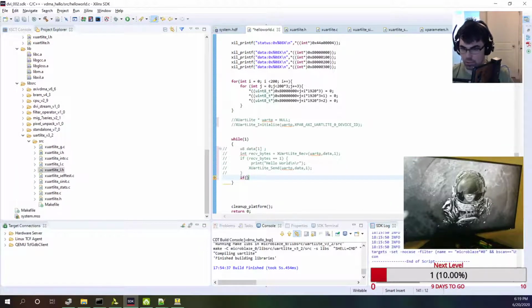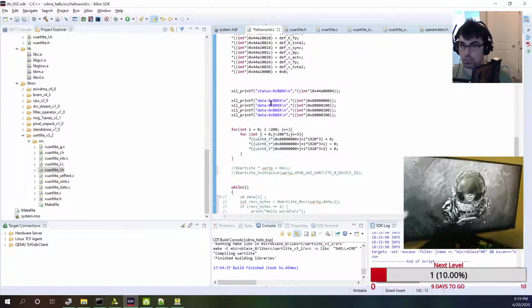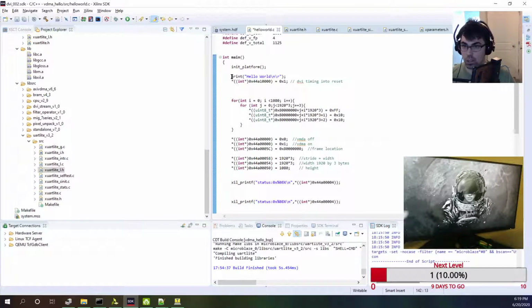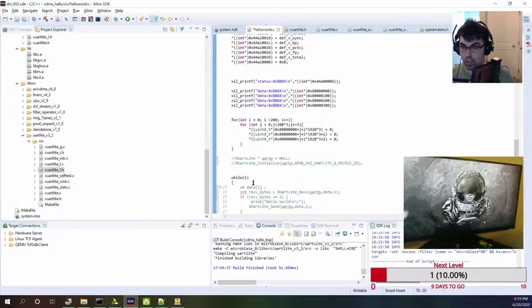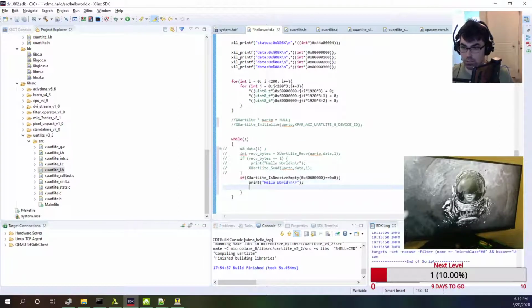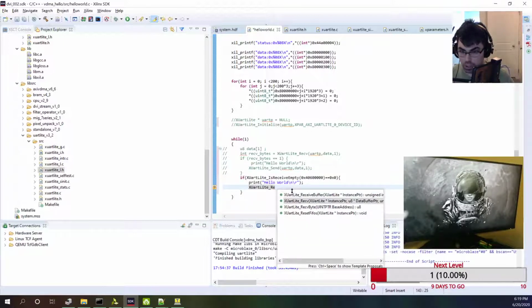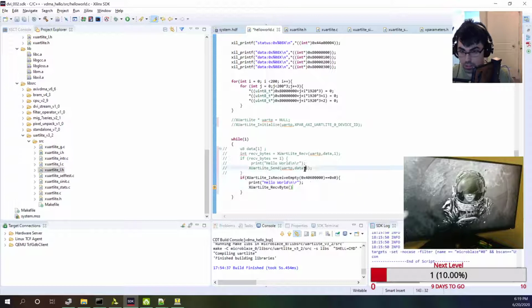If received empty equals 0, so we're going to print hello world. And we're going to receive byte.